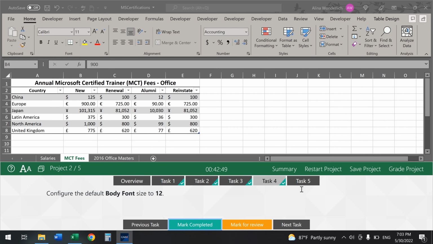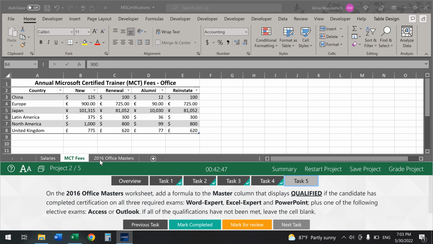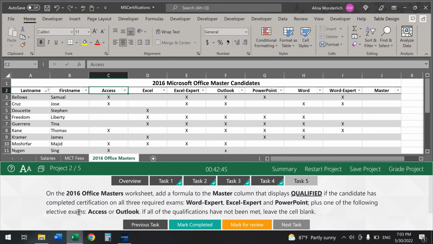And we're done. Task 5. On the 2016 Office Masters worksheet, add a formula to the Master column here that displays qualified if the candidate has completed certification on all 3 required exams: Word Expert, Excel Expert, and PowerPoint, plus one of the following elective exams: Access or Outlook. If all of the qualifications have not been met, leave the cell blank.